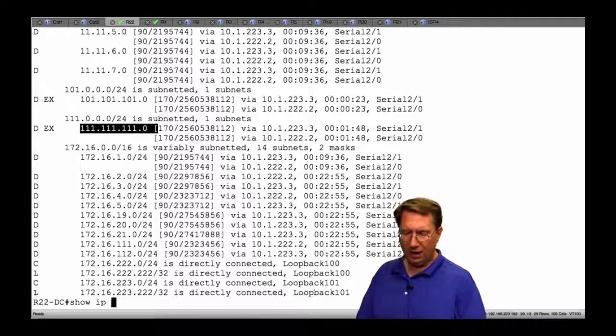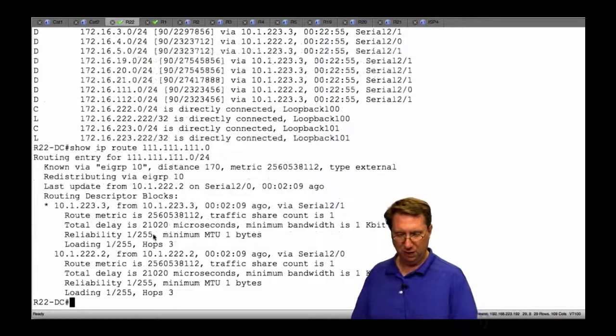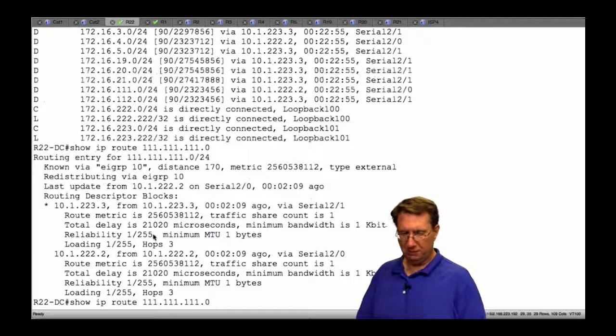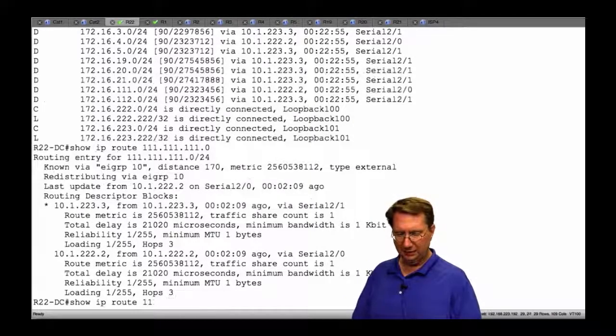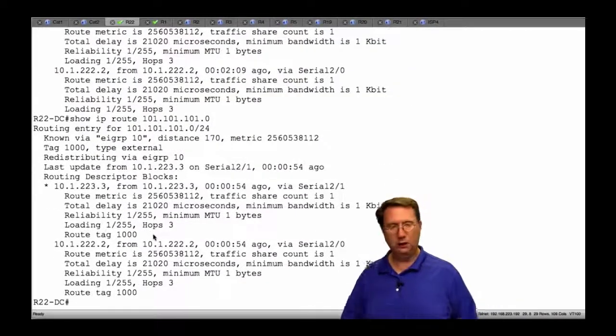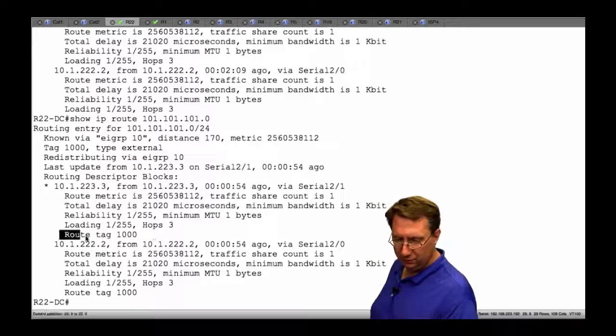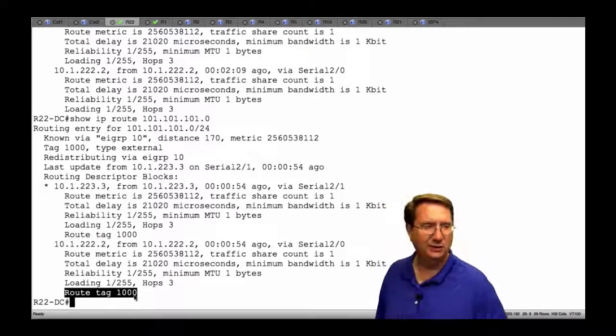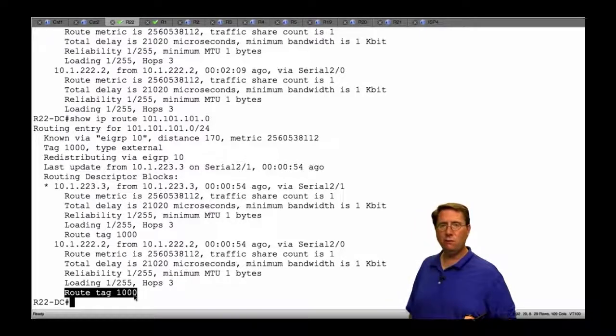Now let's look at the specifics of this. Let's say show IP route 11.11.11.0. Nothing special. Let's take a look at 101.101.101.0. Notice what we have here. We have tags that are set. Now I set this all the way over on R1.